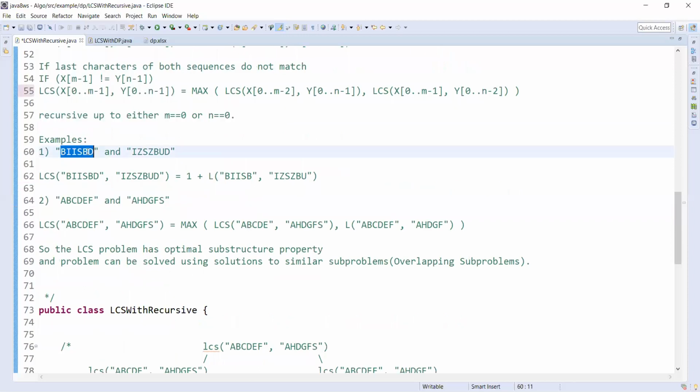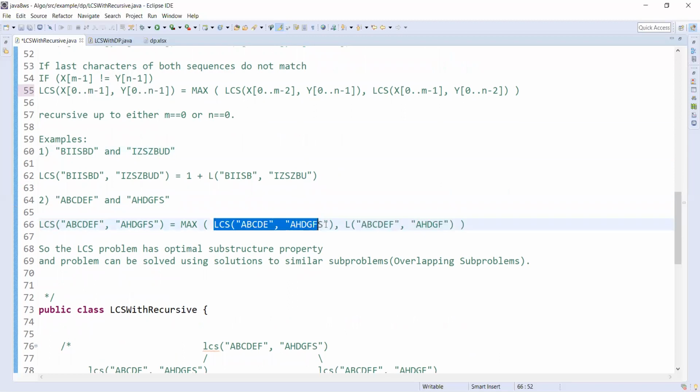We already see that example. So if D and D match, 1 plus this one. Here F and S don't match. Take the maximum of the LCS of the whole first string, ignoring the last character, and the LCS of the whole second string, ignoring the last character. Take the maximum of both. That will be our longest common subsequence.